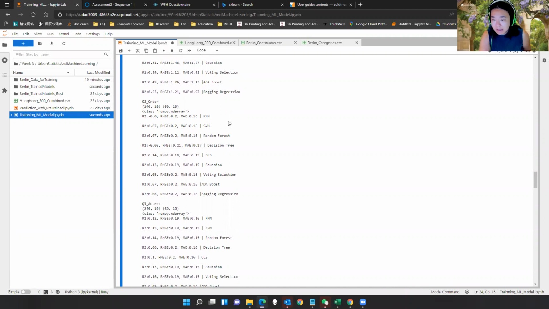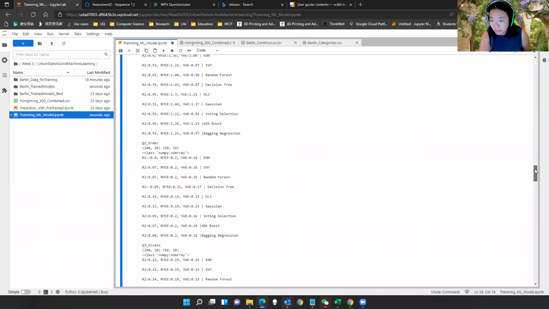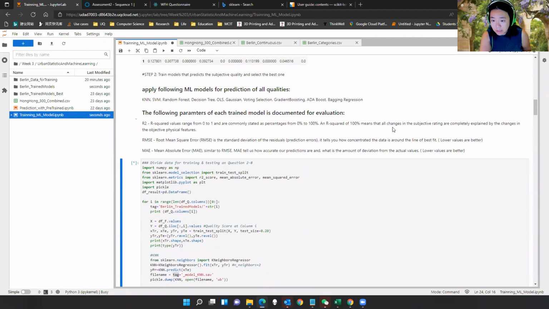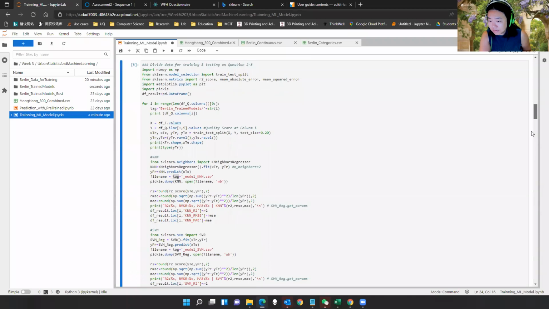RMSE and MAE represent the accuracy and performance of each model. For those of you who don't remember what each represents, I have included it here. R2 represents R square. It's a value from 0 to 1 and can commonly be stated as a percentage. An R square of 100 means all changes in the ratings can be explained by the change in the features. RMSE, root mean square error, is the standard deviation of the residuals. It tells how concentrated the data is around the line of best fit.